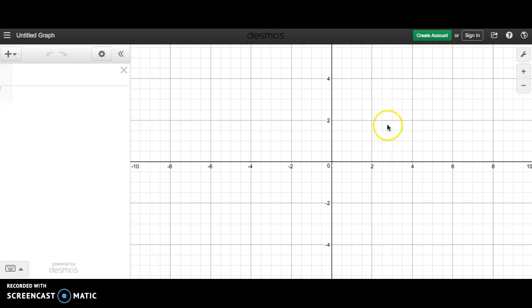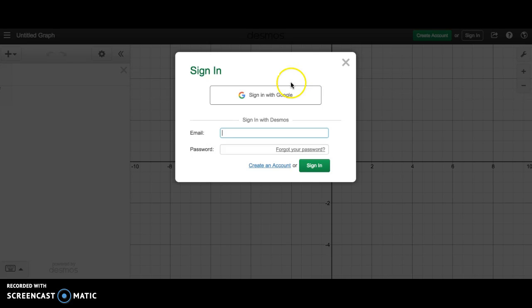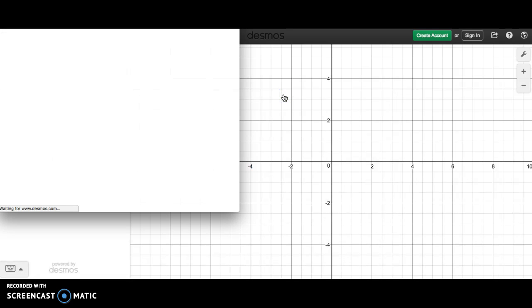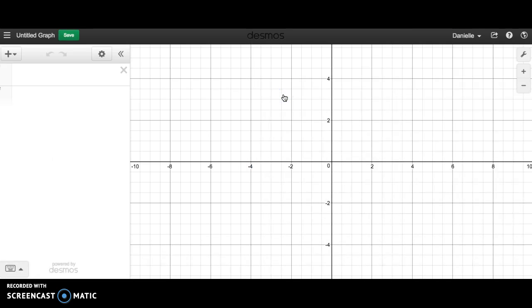So the first thing up at the top here, we have create account or sign in. So Desmos is linked to the Google for Education apps. And so I'm going to sign in with Google. And because I've signed in before, it linked right away. And so now I am signed in, which now that we come over here, we have this save option.